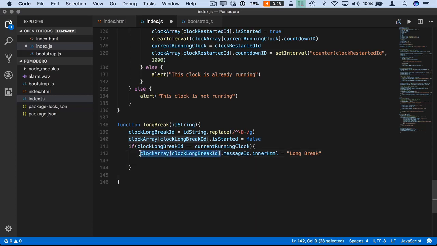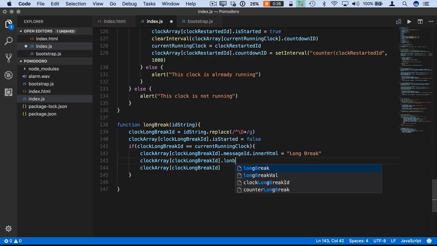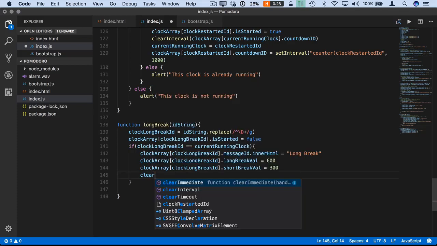This right here I'm going to copy because we're going to have 3 more just like it. Okay, so here we're going to set long break value, which is 600. We'll set short break as well, which is going to be 300. And now we're going to clear interval.